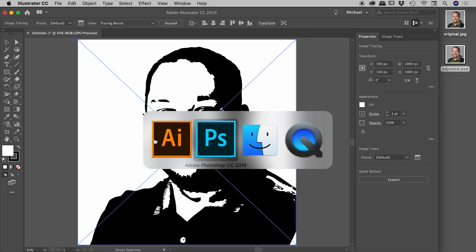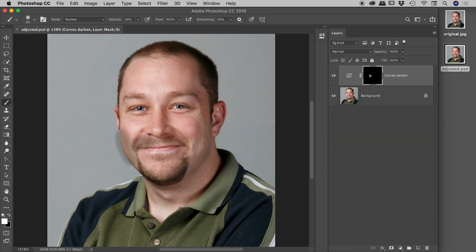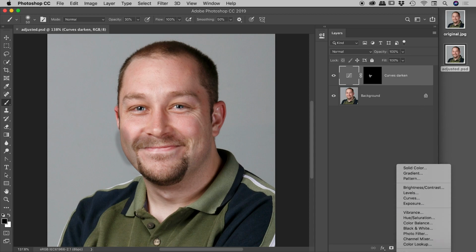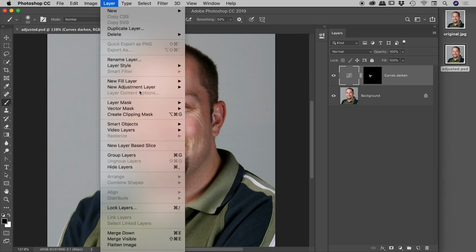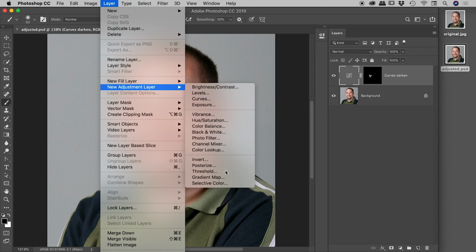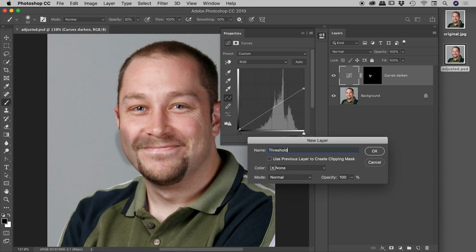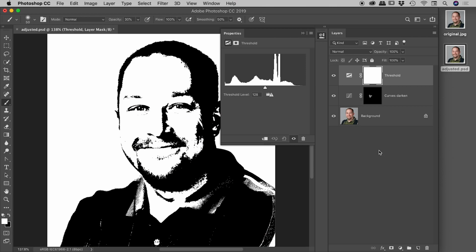Diving back into Photoshop. But it does kind of suck here, working with this odd collection of darkening and then brightening, which I'm going to do in just a moment. So what I'm going to do is introduce a threshold. Now, if you can't see what I'm doing just off screen there, I was going to go to Layer, New Adjustment Layer, Threshold. Let's just call this Threshold. Choose OK.